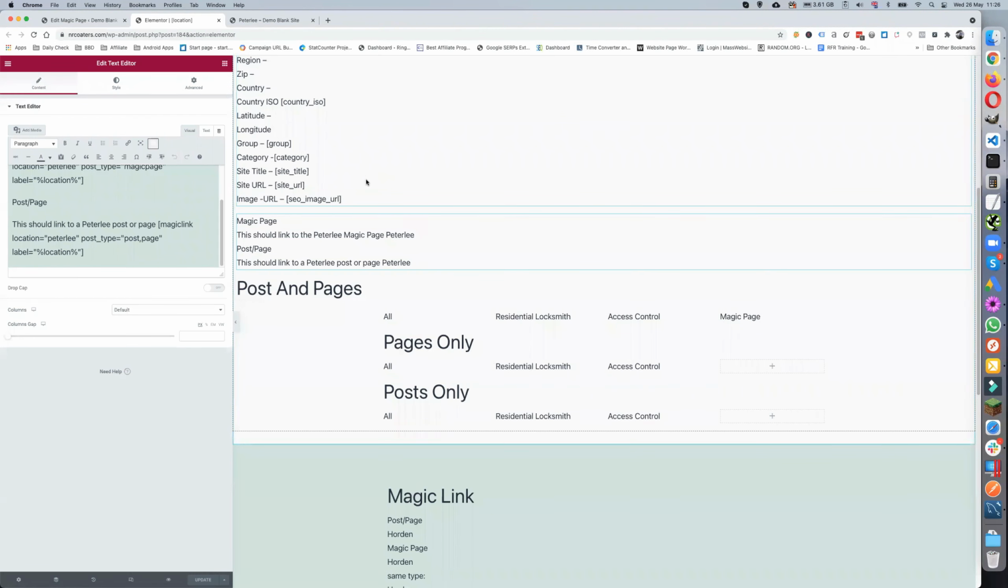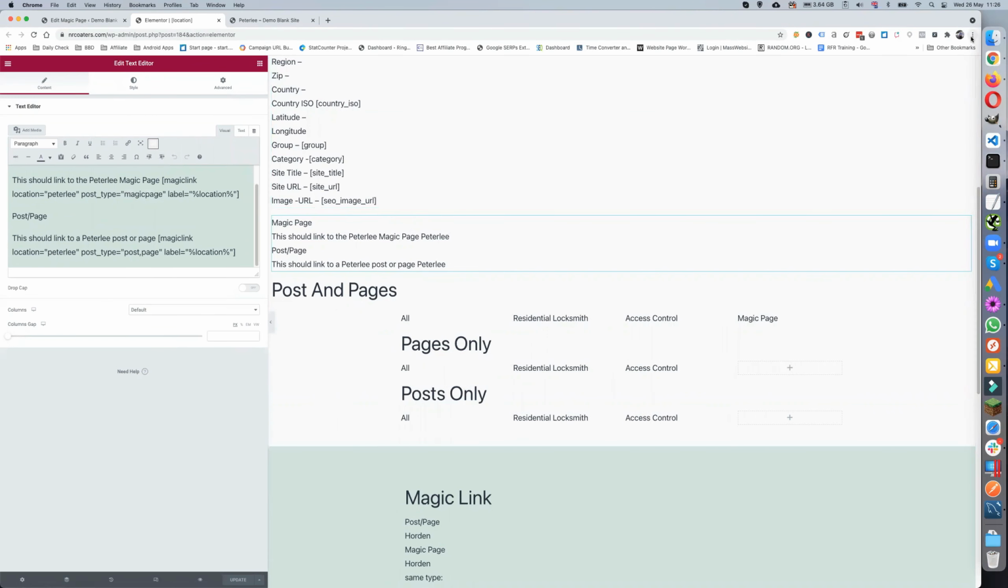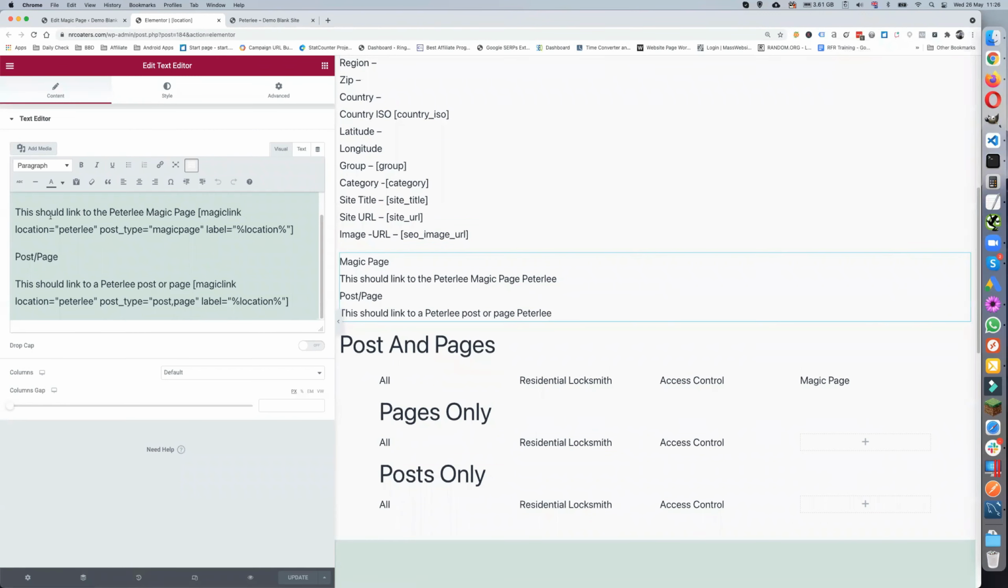So here we've got one here. I'll just expand this a bit for you guys and zoom in. So we've got this should link to Pete Lee magic page. So you've got magic link, location equals Pete Lee, post type equals magic page, and label equals percent location. And this is what you get out. This should link to Pete Lee magic page, Pete Lee. And as you can see, it links. Then you've got this one should link to a Pete Lee post or page, magic link, location Pete Lee, post type, post page, label equals location.